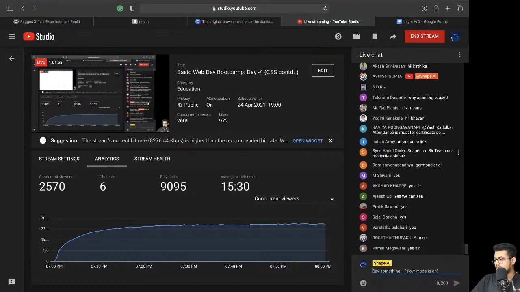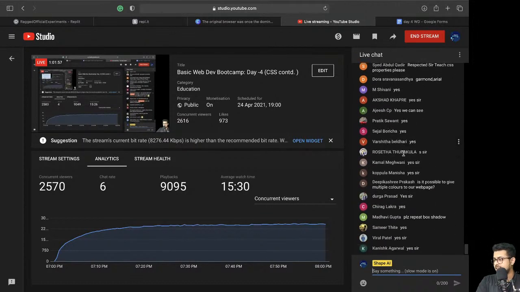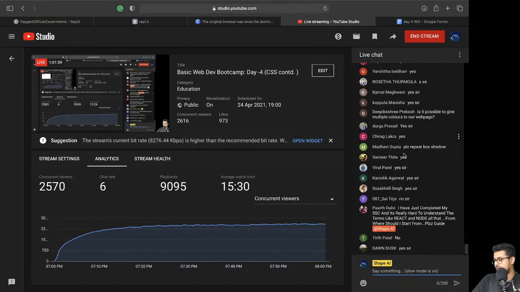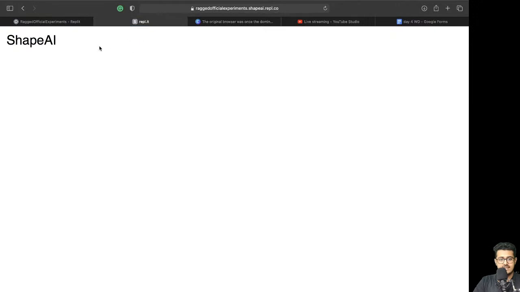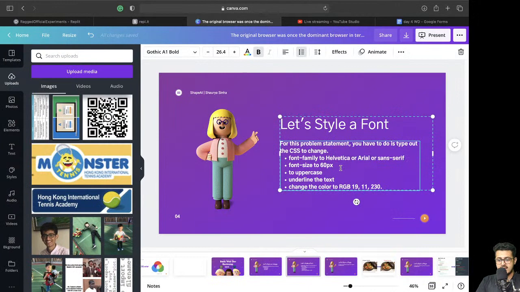Okay, people are able to understand this. You were able to see that the entire thing got changed. Okay, that's great, amazing, guys. So that is something that we have done. We have changed the font family, that is the font type, to what was required in the documentation itself. Next, we want to change the font size to 60 pixels.